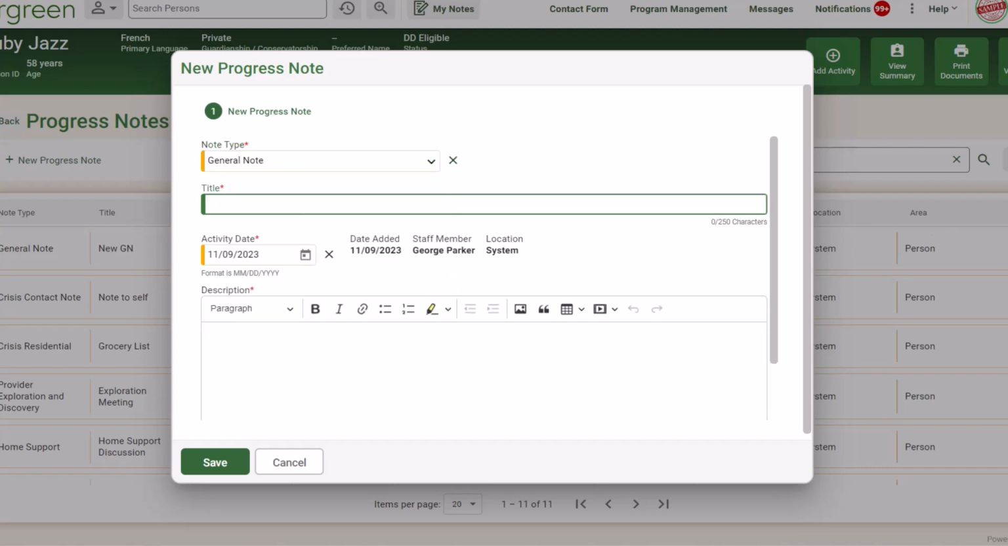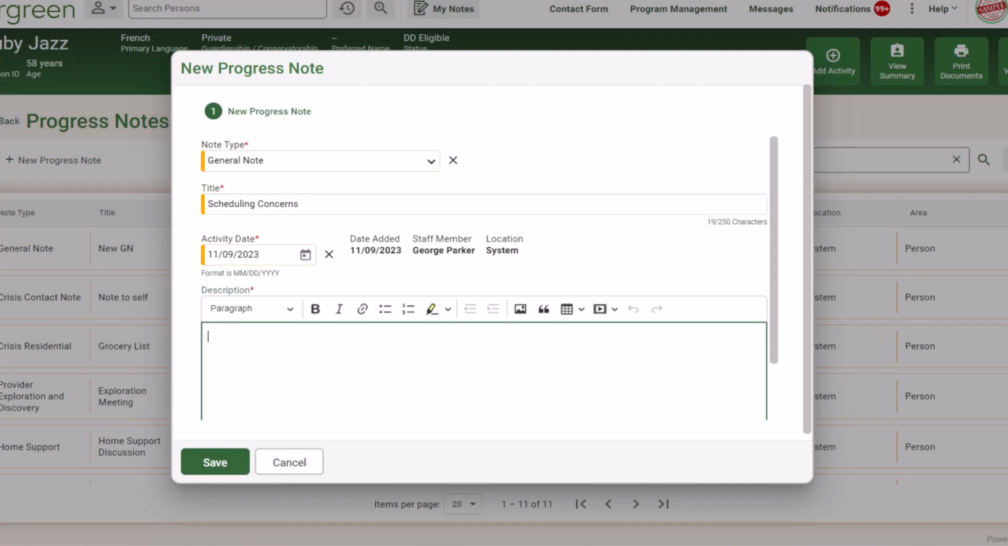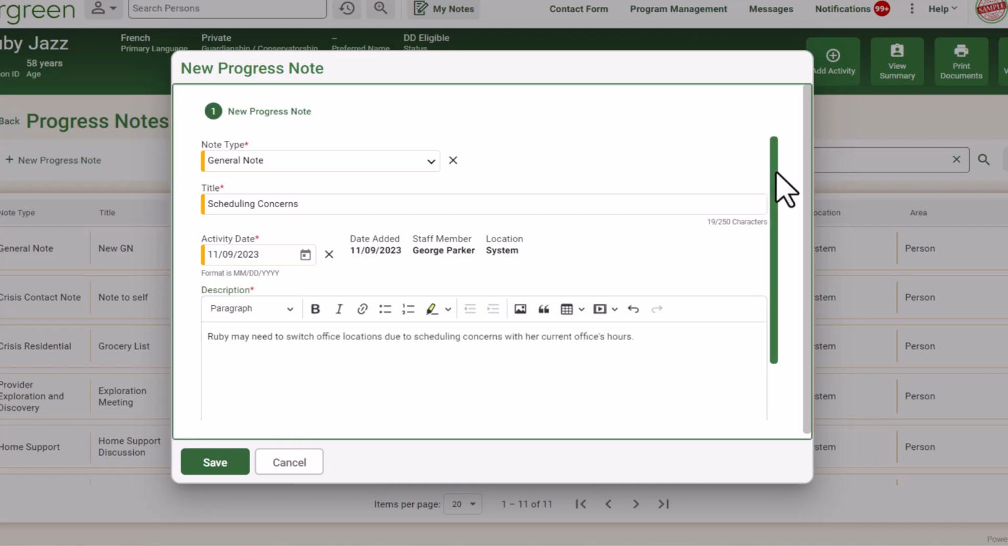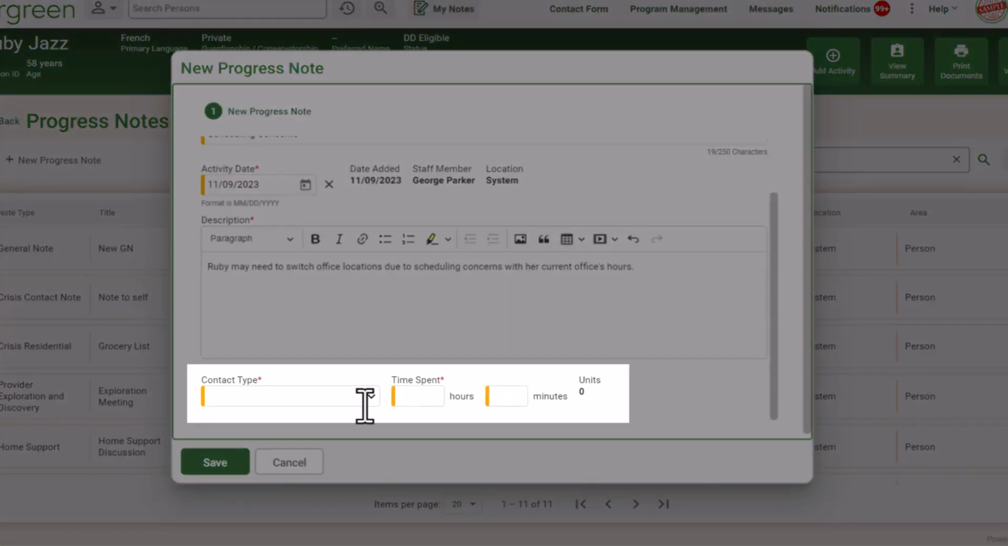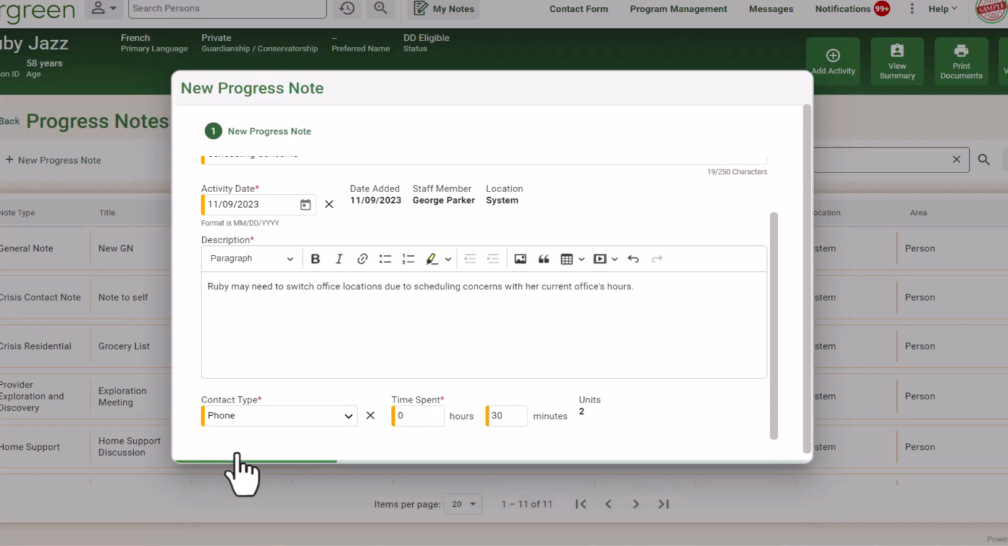Complete the required fields, which are identified by a red asterisk. Here, the note title is added, then confirm the date the activity occurred. Please note that the date added, staff member, and location fields have all been auto-populated based on the staff member creating the progress note. The description is added. The contact type, which identifies how the contact was made, and time spent are both required for all types of progress notes. After completing all necessary fields, click Save.